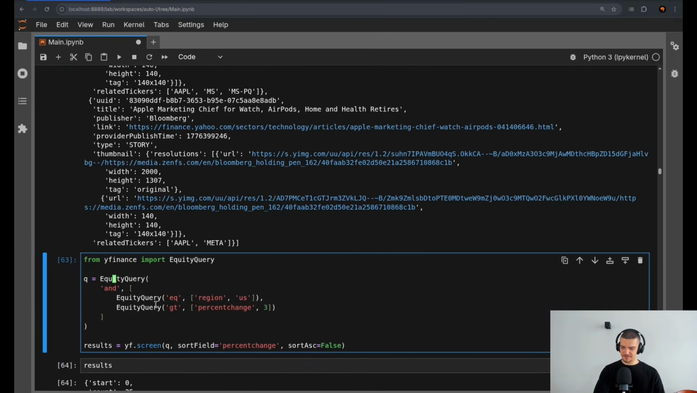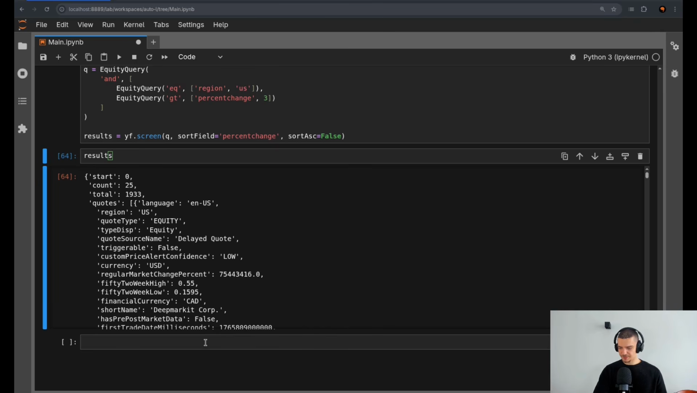So this is kind of nice because you can combine these like Lego bricks. Basically, you have this condition, you can do logical and, logical or, and it allows you to build a very customizable stock screener. But these results are kind of hard to read.